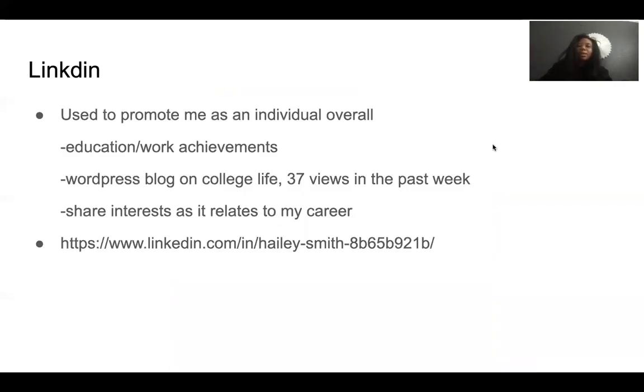Now, as far as LinkedIn, I've been using that to promote me as an individual overall, and not just my shoes. So things like educational and work achievements. I have my work experience and my school, my major, and all that stuff. Then I'll be posting things like any scholarships or internships that I get, work promotions, new jobs, and milestones such as completing a school year with good grades.